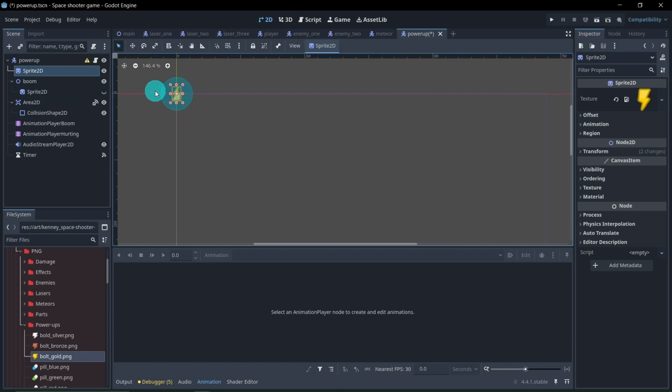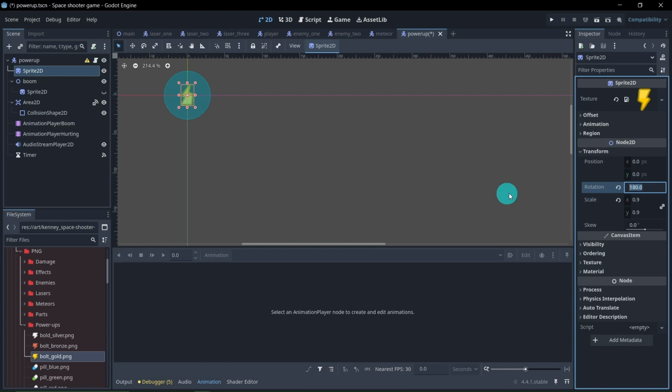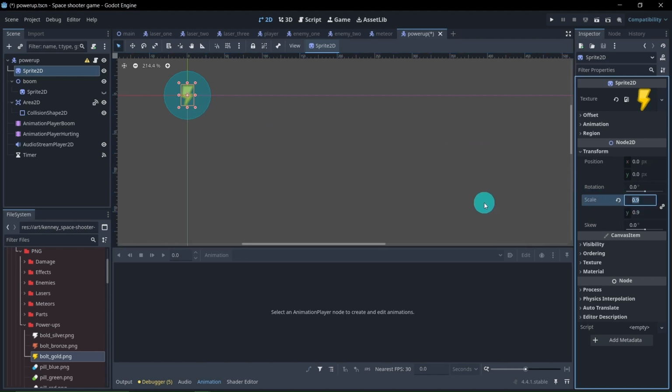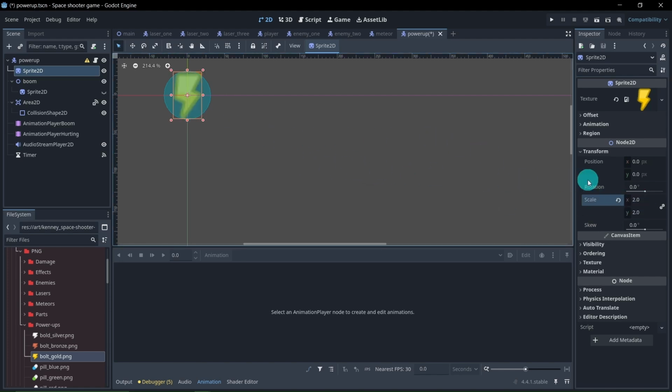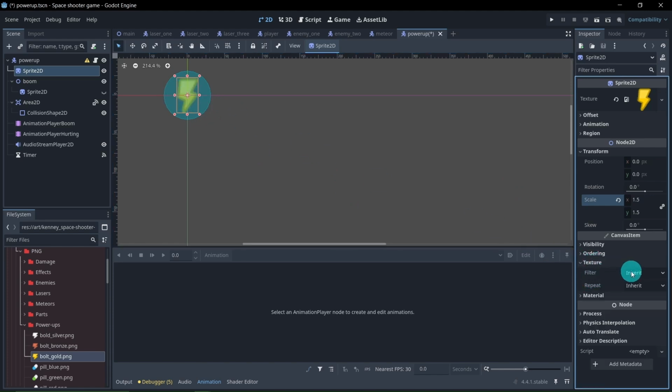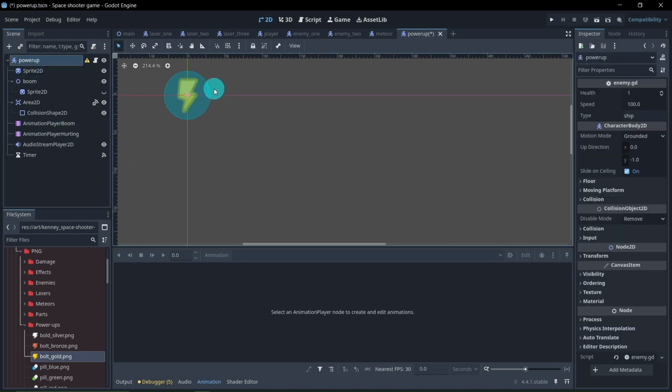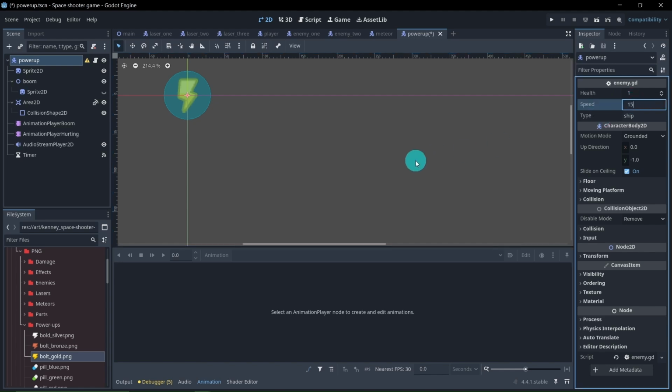I'm also going to rotate this back just because I think it looks a little funny like this. Let's transform, send that to 0. And then we also have to increase the size of this one. Let's make this something like 2. That might be a little too big. Let's do 1.5. That looks good to me. If you want to make it a little bit more clear, you can go ahead to texture and set the filter to nearest. Now, for this one, we want this one to be very fast. So let's go ahead and change the speed to 150.